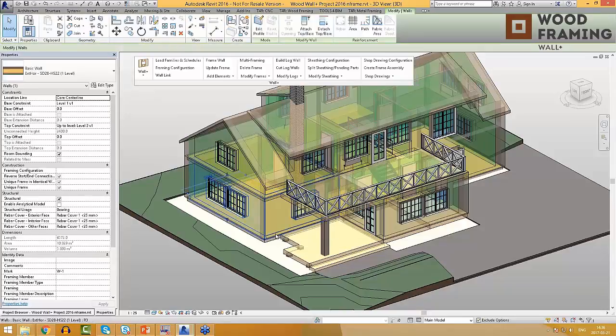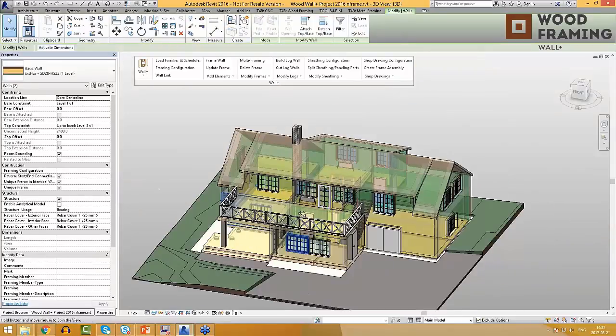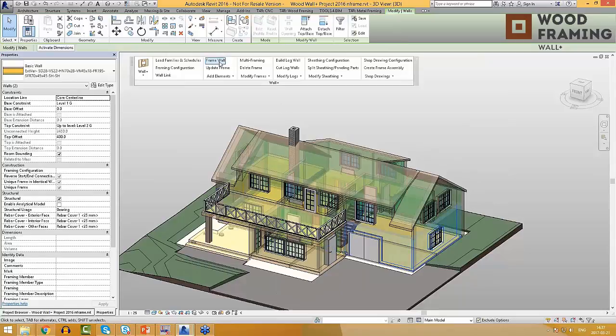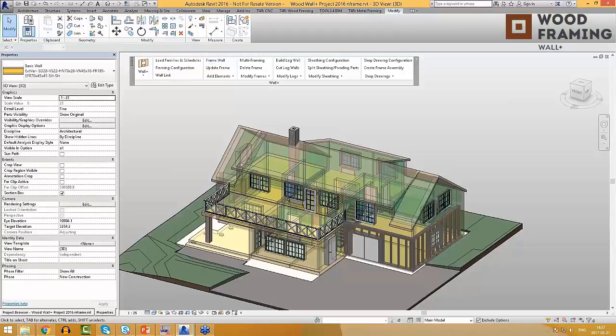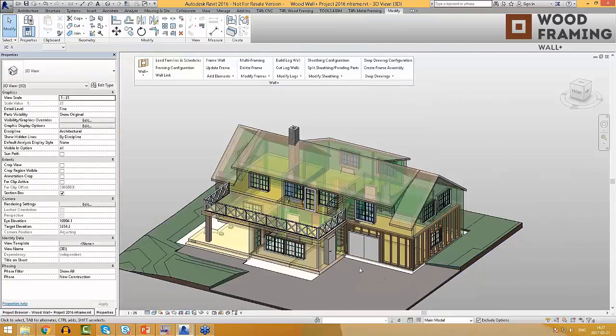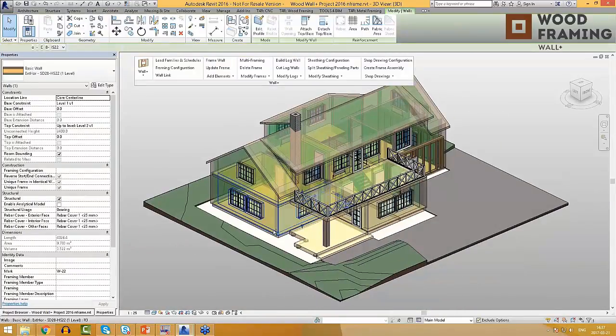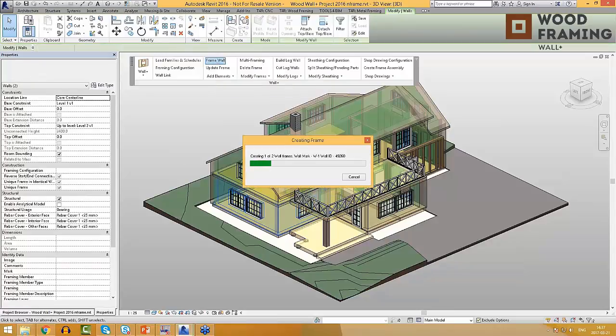So now I will just frame a few walls by the configuration that is predefined in the wall link. And now the tool is creating the frames automatically. It's creating frames for all the selected walls. Yes, so I selected these two walls, and I will also select these two walls, for example, and I will frame them as well. And when the tool creates the frames, we will be able to look at the framing configuration file.